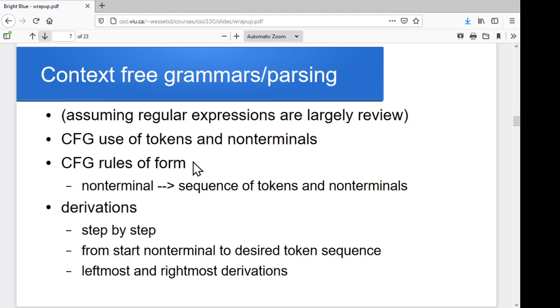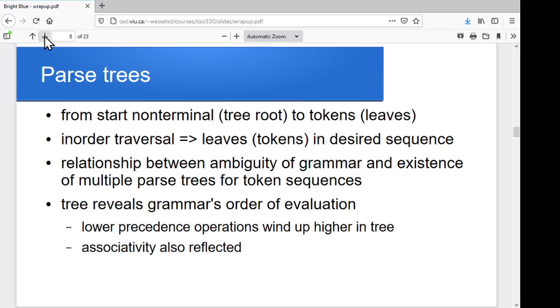The idea of the step-by-step derivation process, leftmost versus rightmost derivations, and then relating that to the idea of our parse trees, having a tree whose root is our start non-terminal, and it devolves down into eventually the leaves at the very bottom of the tree, which are the tokens. And if you do an in-order traversal of your tree, you wind up seeing the tokens in the order that hopefully they appear in the code that you're trying to parse.